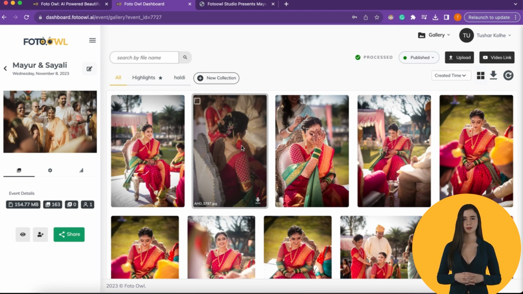This is how you can use AI to share all the event photos with the guests and grow your business. In the next video, we will see how to add your branding effectively to the events.